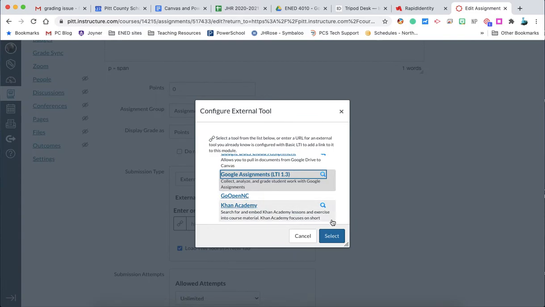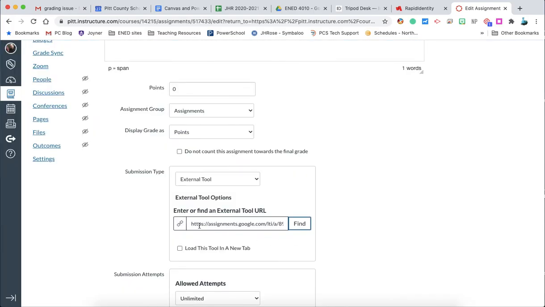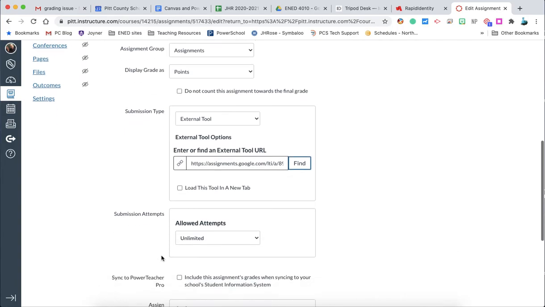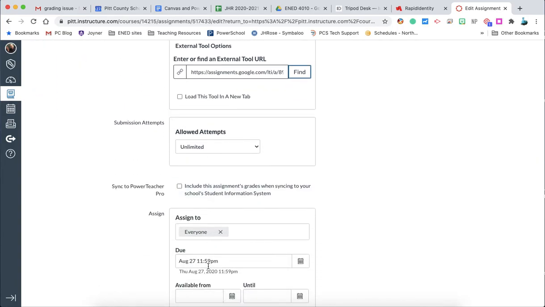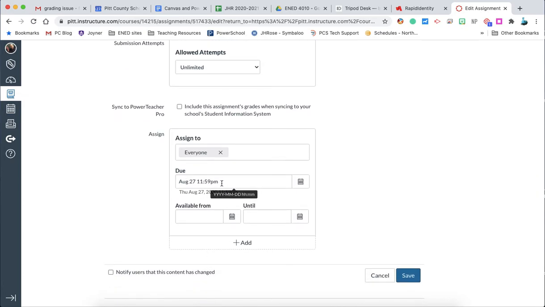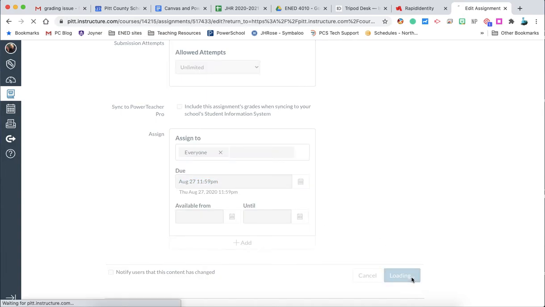and then it looks like I've come back here to have accomplished nothing, but trust me, all you do is hit select, and you can see now that there's a Google Assignments thing right there. If you want it to load in a new tab, you can, or you can just leave it so that it's embedded right into Canvas. You set the rest of things up here. It already transfers in the due date that you selected, so that's lovely. And then you hit save.